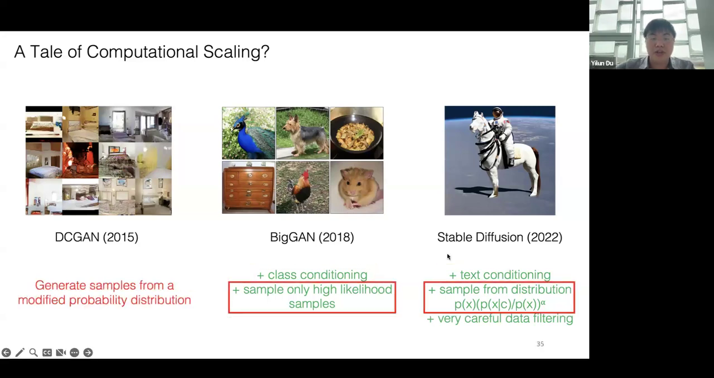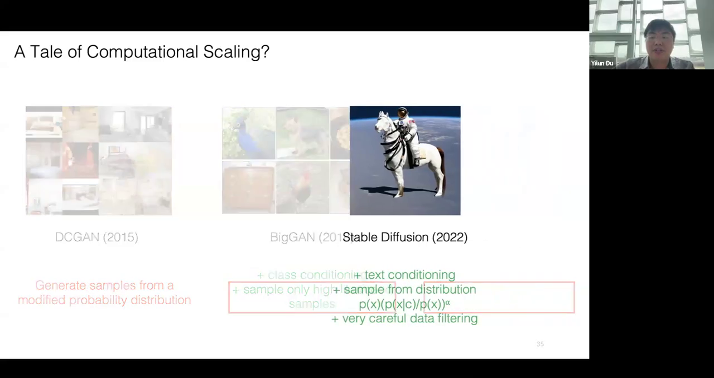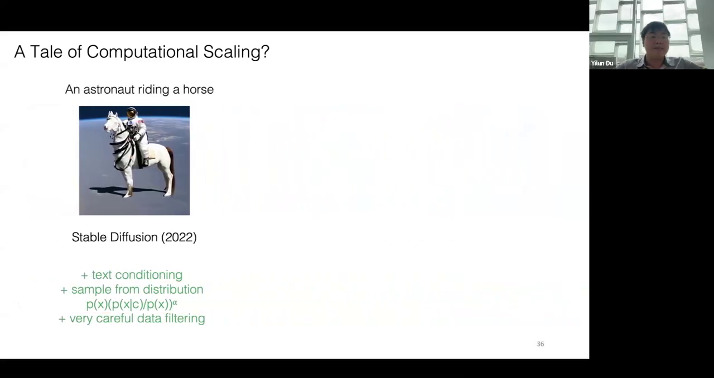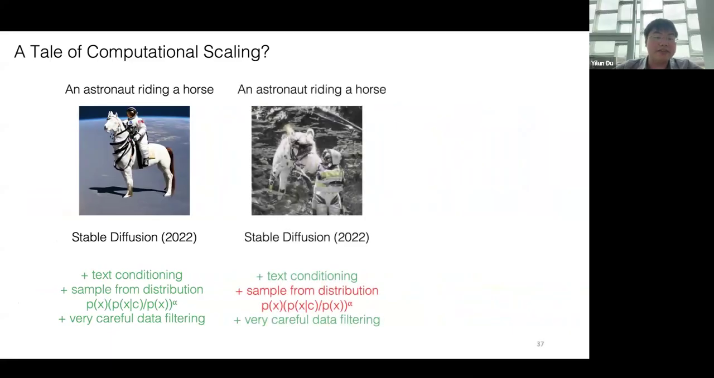So one thing we can do is take this model from 2022 and simply try to remove some of these tricks. Let's say that instead of sampling from the modified distribution to generate images, we just sample from the original distribution learned by the model. If we sample from the original probability distribution learned by the model, it turns out the images no longer satisfy the prompts you want. So astronaut riding a horse no longer has an actual astronaut riding a horse.